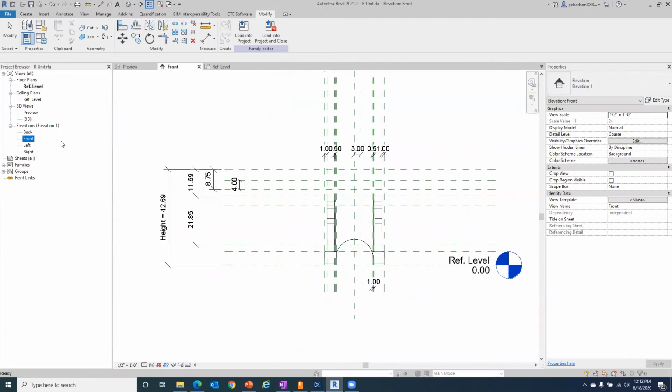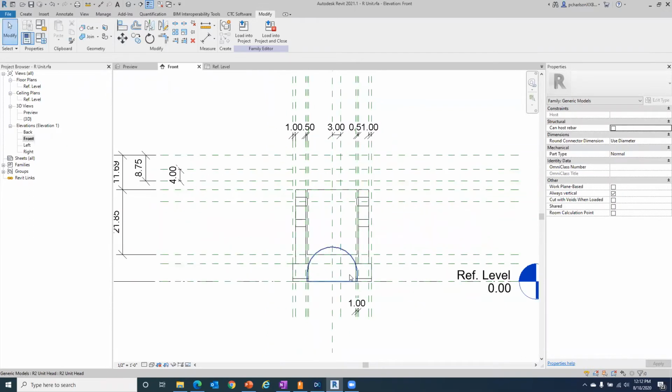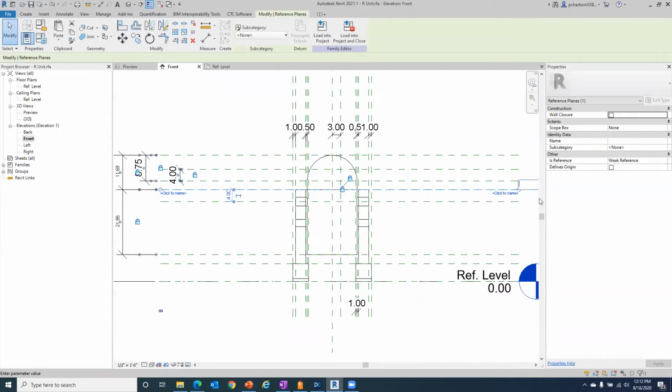I also want to go to the front elevation because right now my R2 unit head is basically sitting on the floor here, so I want to go in and adjust that. I click on my line and click on the top reference here and lock that in. I'm actually going to change the name of this. Let's call this bottom of head.